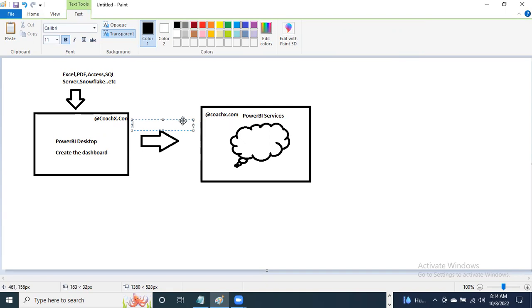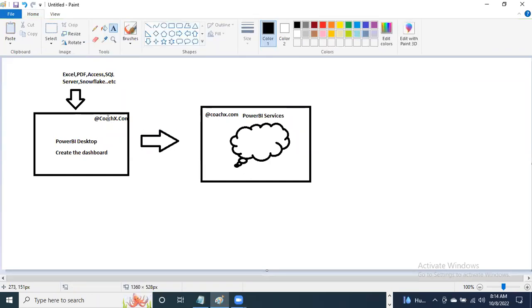So in the interview, they can ask you, is it possible that if I have just created my login credentials and logged into Power BI with this @something.com, and now I need to deploy into another domain, can I do that? So the answer is no.